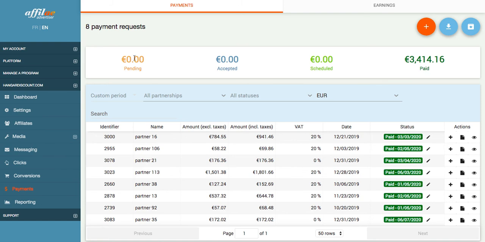So pending is when you've just received the payment request and didn't have time yet to confirm or refuse the invoice. Accepted is when you have accepted the invoice, you agree with the numbers, so no arguing here. Scheduled means the invoice has been transferred to accounting. So in other words, it will likely be paid soon enough. And paid is, well, all the payments that we have in the archive. Like I said, you can always refuse an invoice if you don't agree with the numbers. This is where you do it, and that's it.